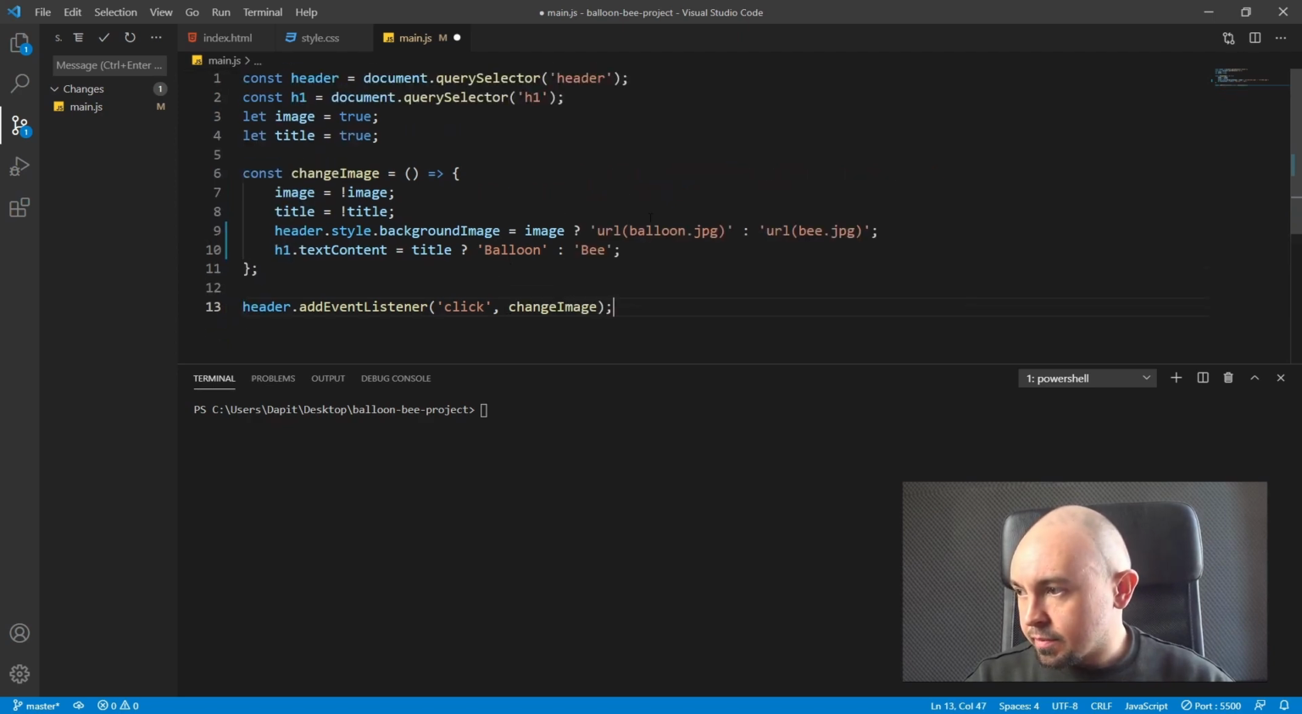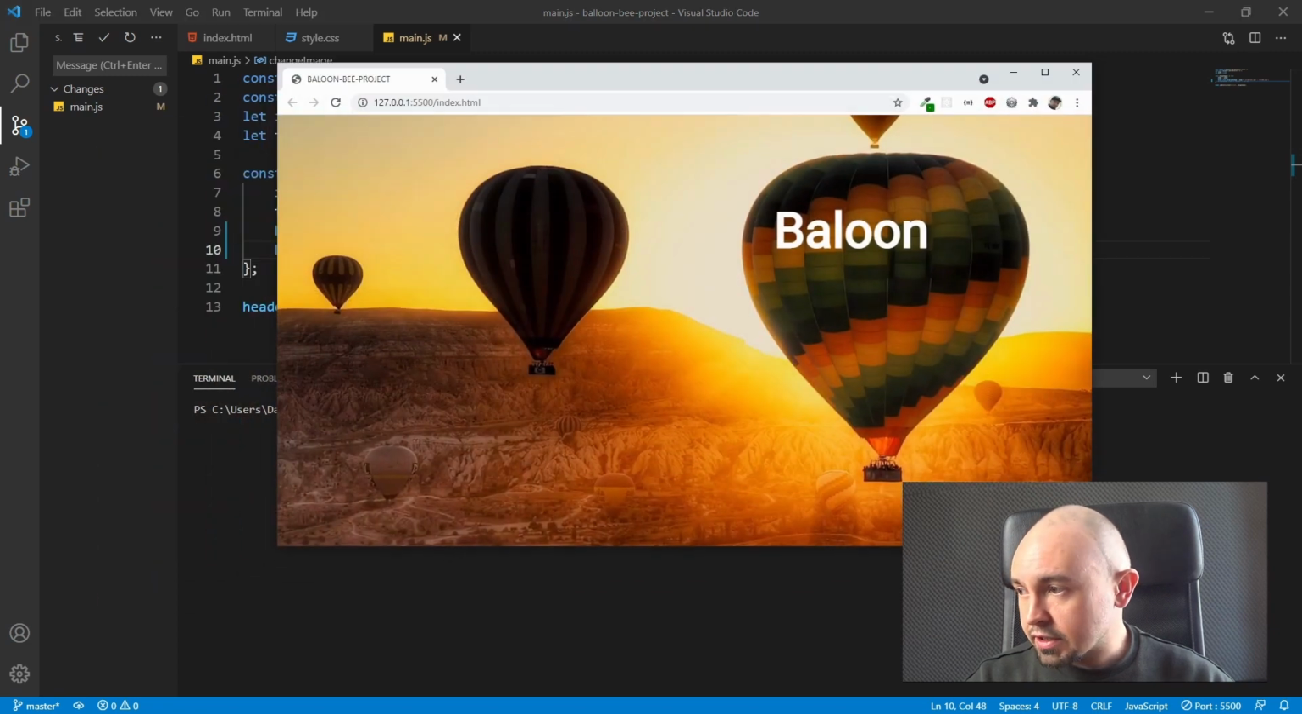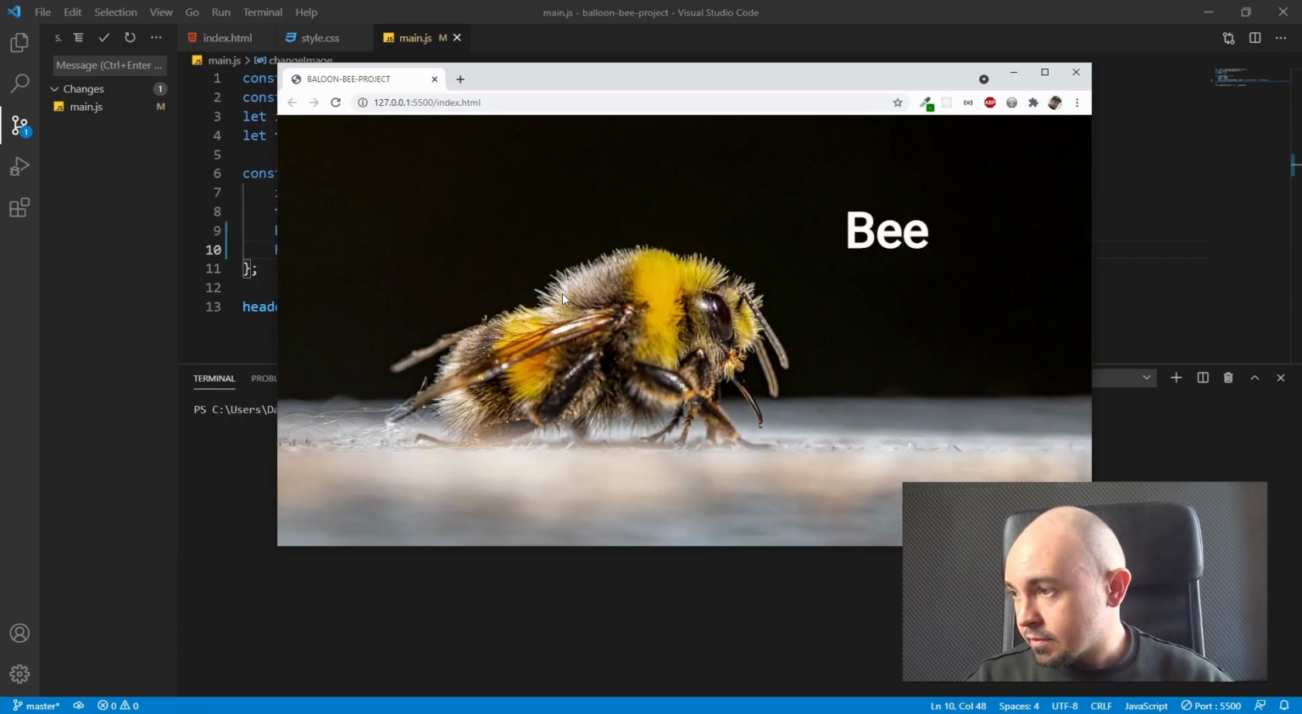All we wanted to do is to change this path to our second picture and the title of our second picture. Let's save these changes. Let's open our project once again. Let's find out if it works. And we can see it works perfectly fine.